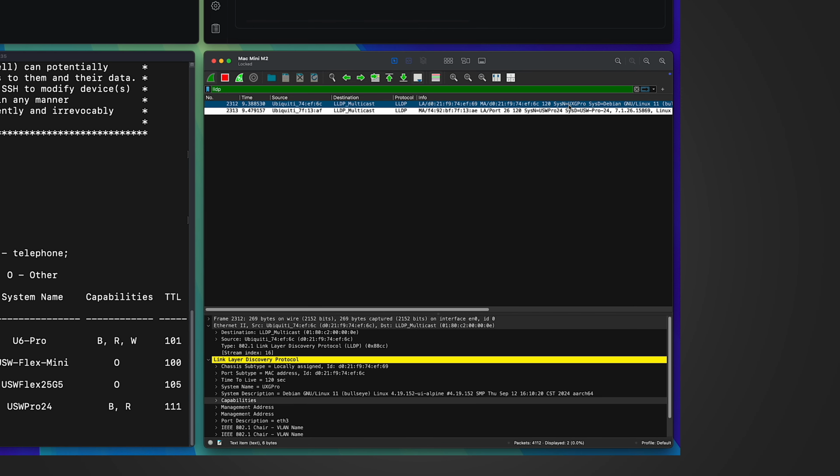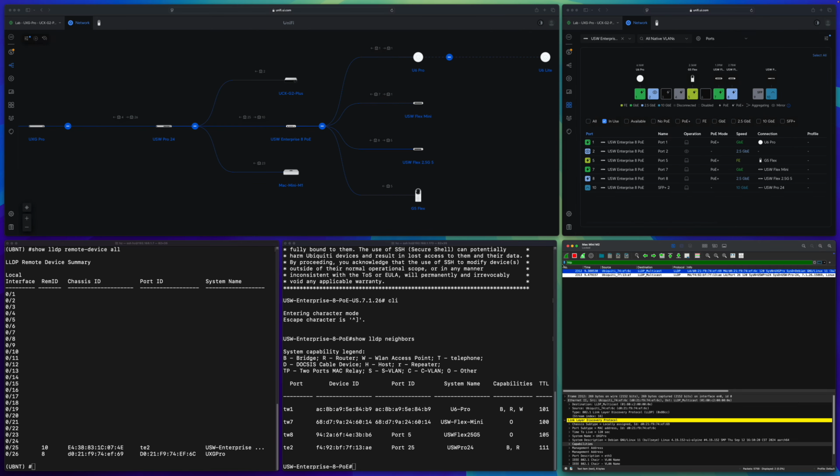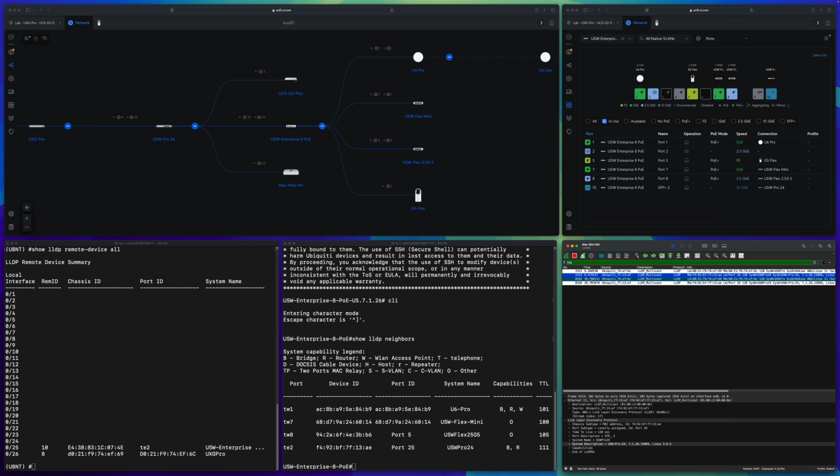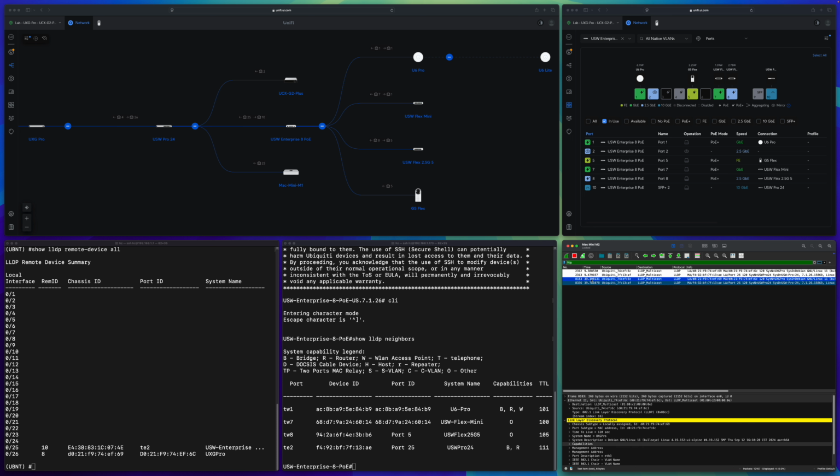So the first one is the LLDP DU from the UXG Pro, the root of the tree. And then the second one is from the USW Pro 24 itself, the child node. See, later, after 30 seconds, we received another pair of packets. So every 30 seconds, the device will send out the LLDP multicast with the information for itself. Each device can use the LLDP client to maintain the neighbor information.